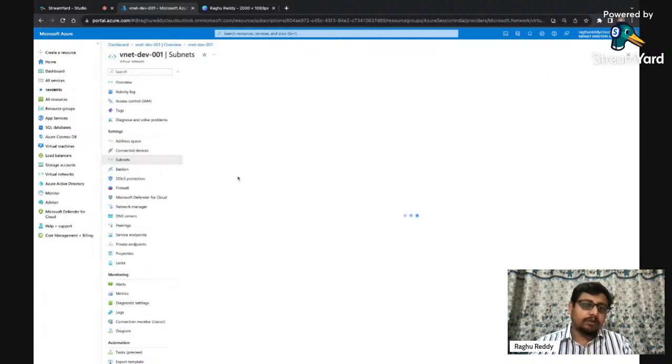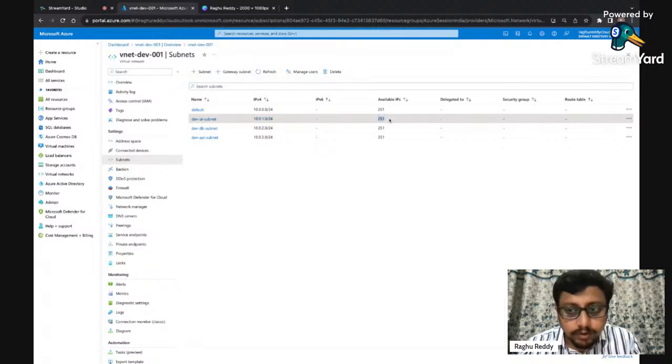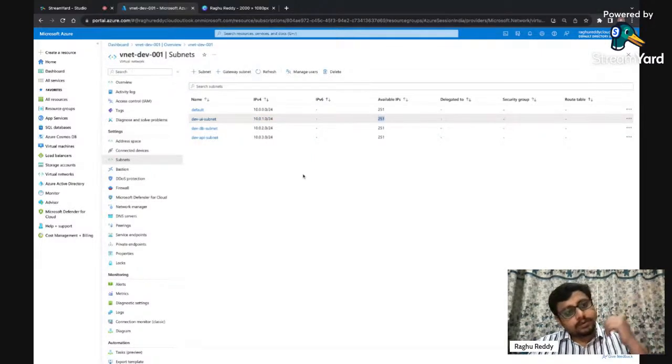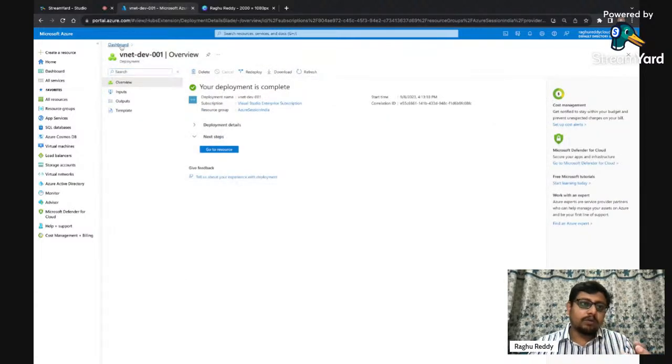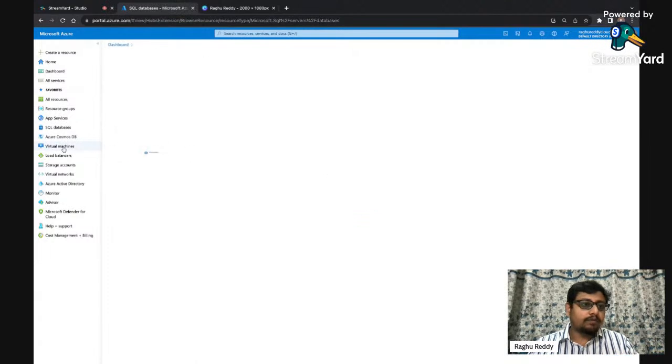Within address spaces, we will see the subnets. We have created 3 subnets. Every subnet has its own IP address range, and you will see the total number of available IPs. So we created a VNet, and along with the VNet, we created subnets. What is the use of these VNets? As I said, we will deploy our applications or our infrastructure within this VNet. What do I mean by infrastructure? It might be a database, or a virtual machine.